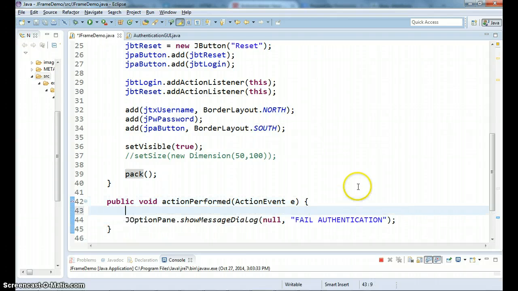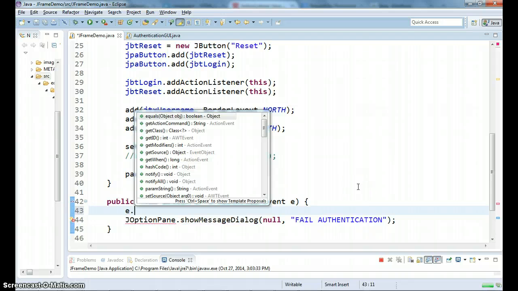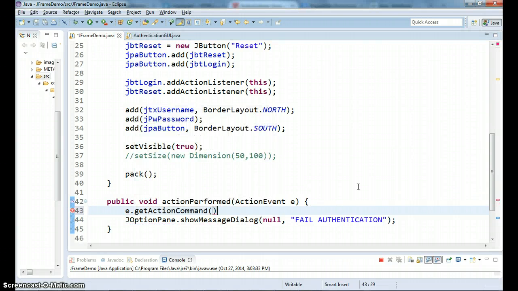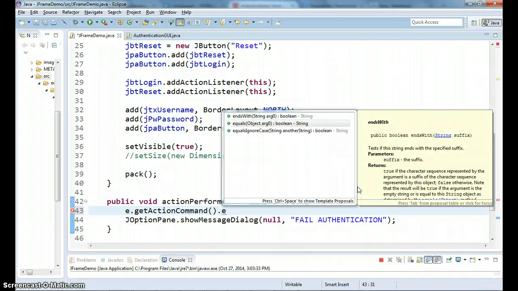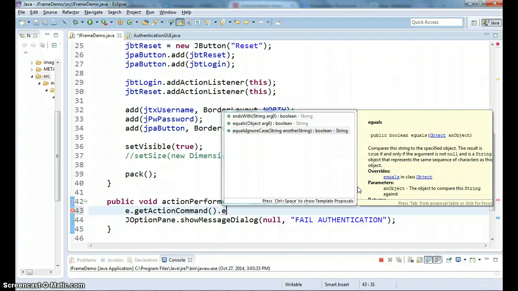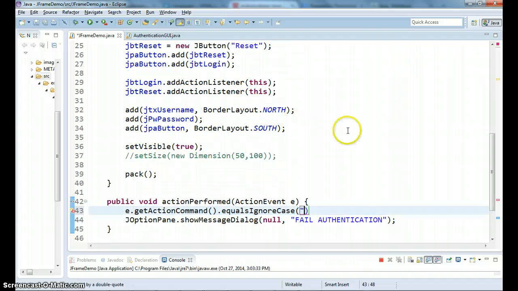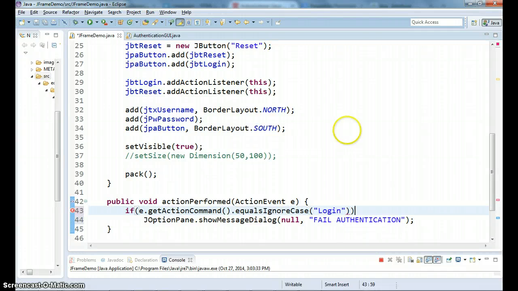Now come to your question, Chris. E is the one who's going to distinguish. Get action command dot equals, you can do equals ignore case. Now the commands for these are login and reset. If it's login, then we're going to say fail authentication. Then you need to do if else to help now.